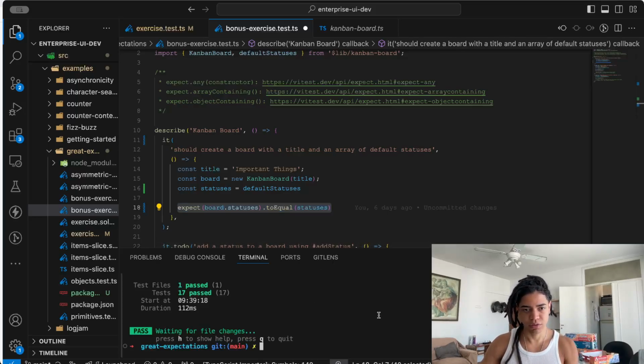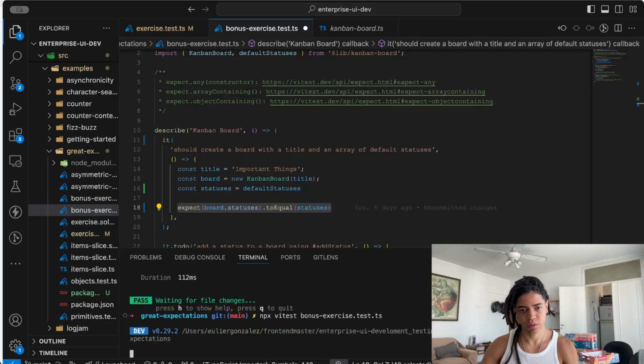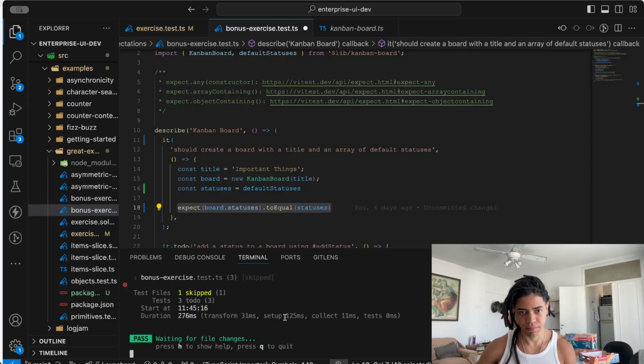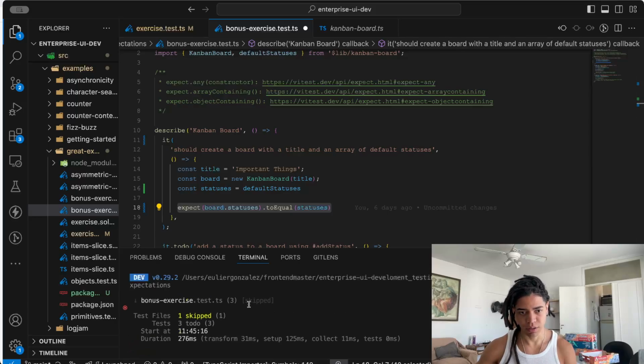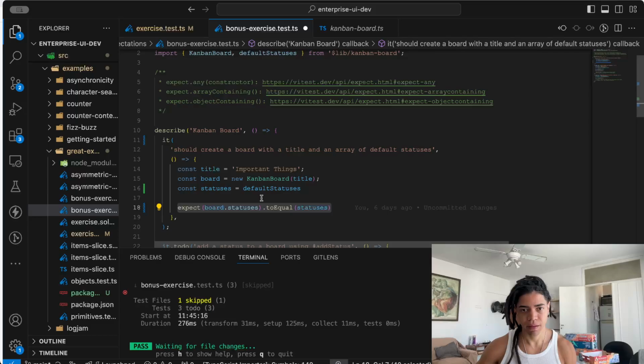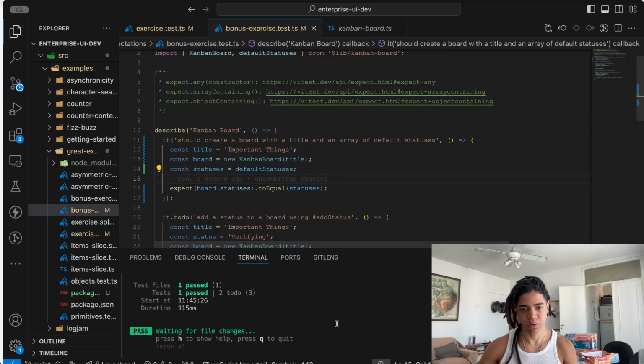So let's run this and say pnpm vitest of the bonus exercise dot test dot ts. And there you got it. It says, test file won't skip. Exactly, it already passed.